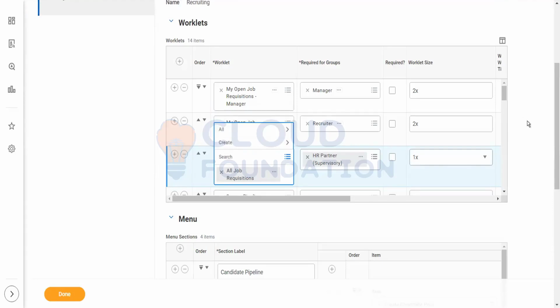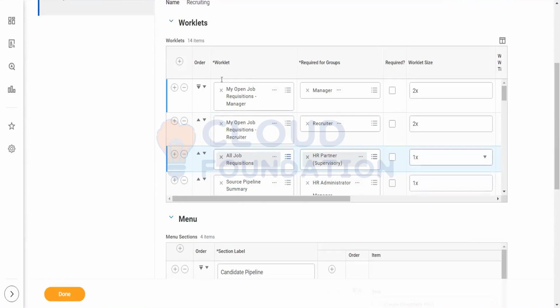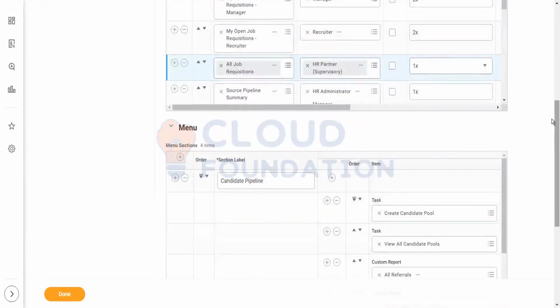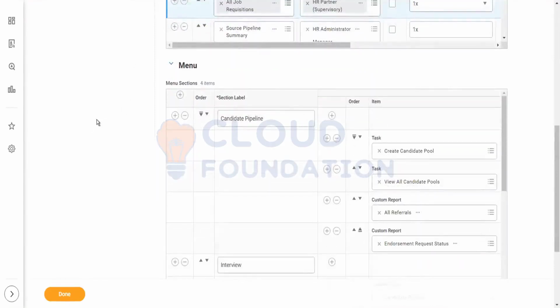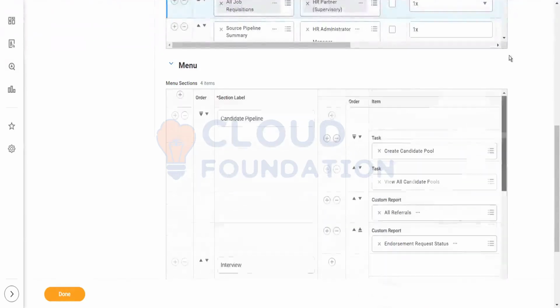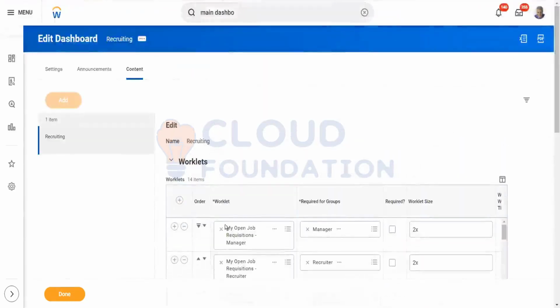Yeah, I think we'll talk about it in detail and get to the campaigns later. So just remember, we have worklets and menu. Worklets include applications which navigate us to certain other screens, whereas menu can include reports like the bar graphs and the opportunity graphs. Such analysis we can see directly on the dashboard using these reports. And task is simply how you search in Workday. It also has the required-for group, like who will be able to see it and what would be the size of the section.